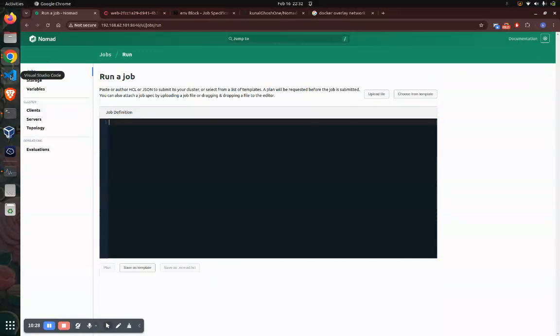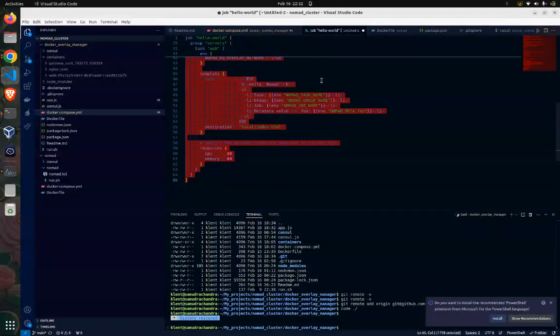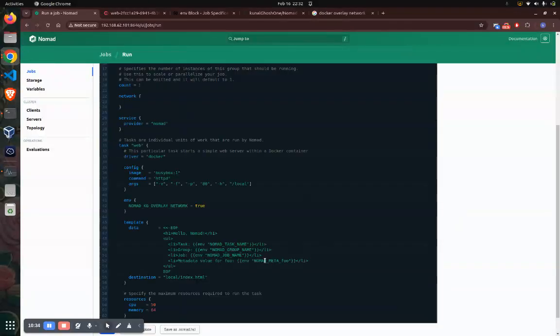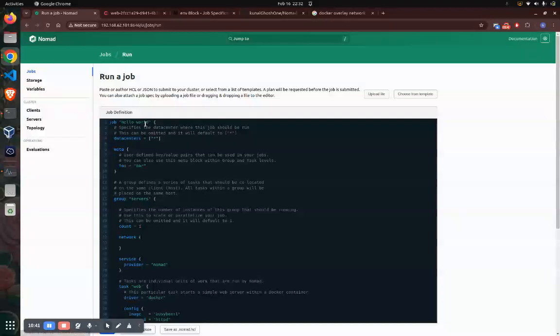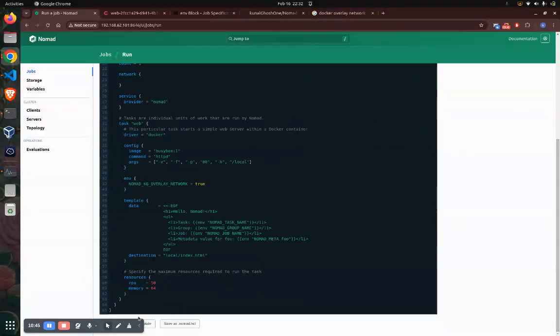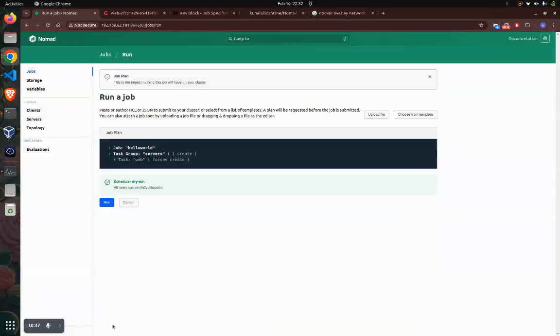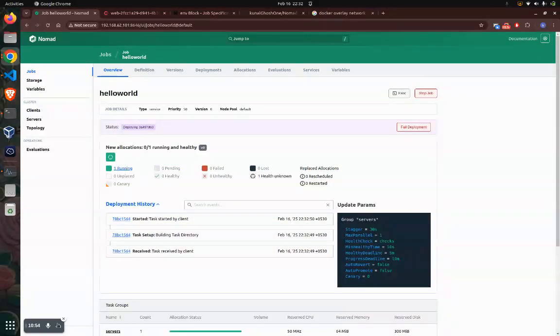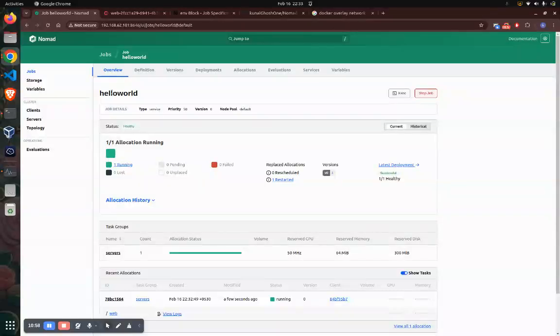If you have another container, go here, rerun this, and let me copy it. We will just change the name, right? And we have this on port 80. Just make sure that we know it. Hello world. Yeah, run it. Just wait for a few seconds.